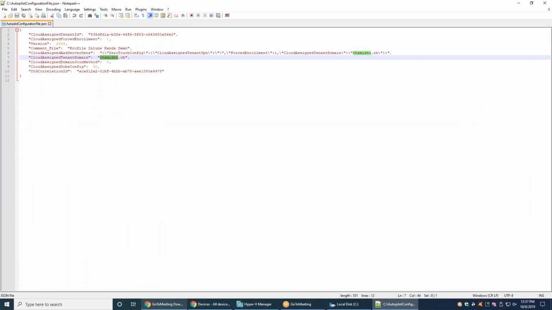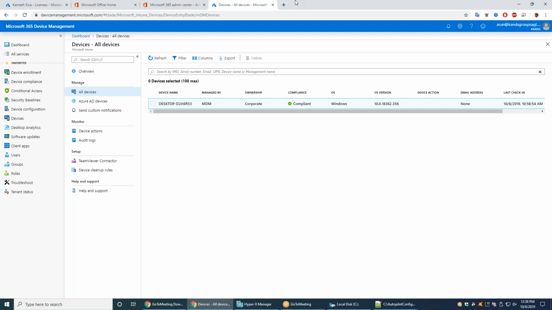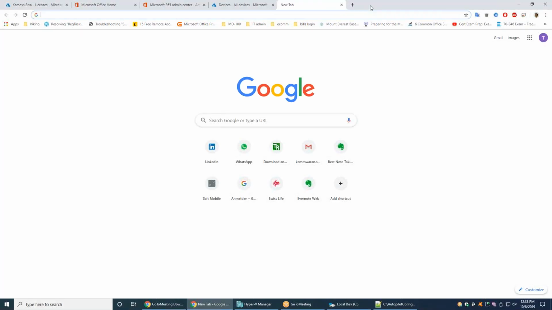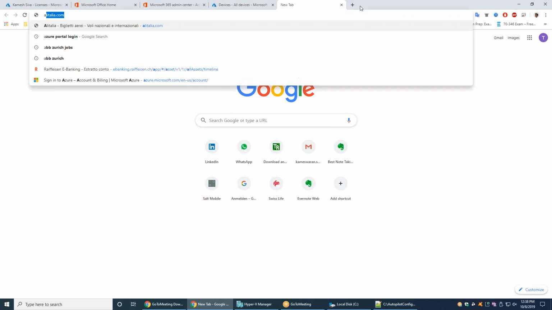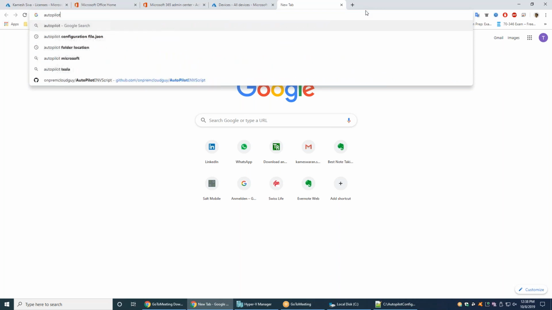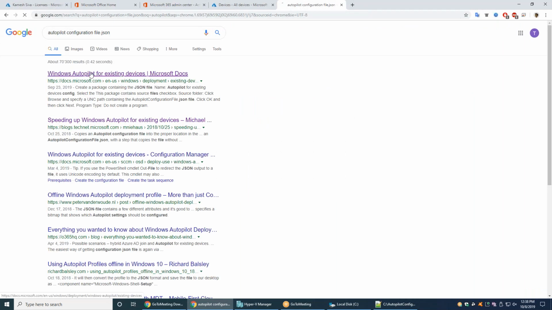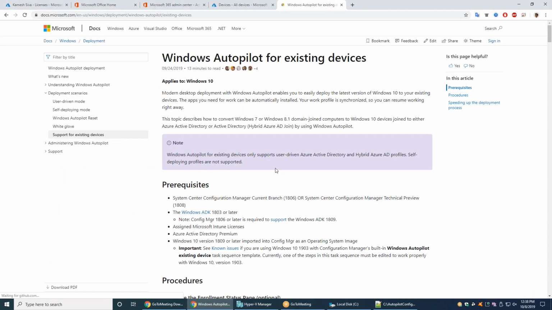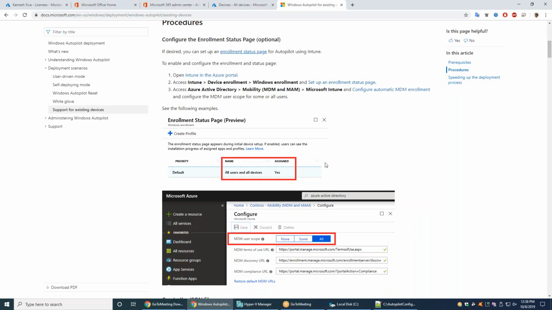Okay, so today, let's start. These are the prerequisites. You can find the information about the autopilot configuration file. It's very simple steps. Search for the Autopilot configuration file JSON, and the first link is going to show how you create the autopilot configuration.